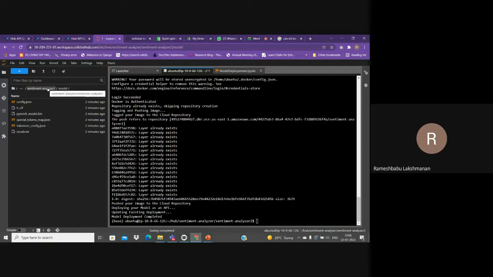This must have been empty for you. Right click and paste. It's just like a normal copy and paste. Correct, correct. Do this. The model folder was updating. It says updating existing deployment. Okay.